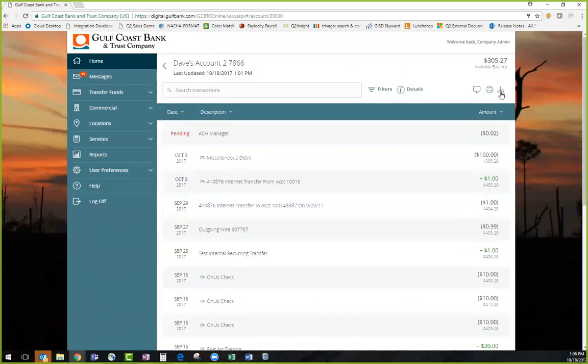Up on the top right, you'll see there's an option for export. The little down arrow, you click on it. This is where you have the option to export either into a CSV file or an Excel spreadsheet. In addition, you can also print a listing of your transactions.